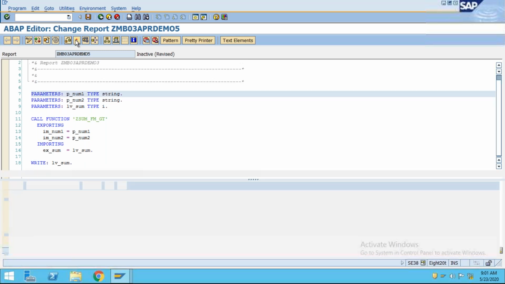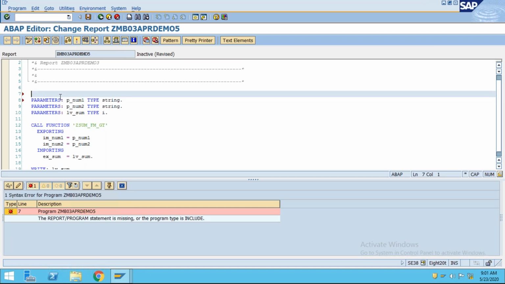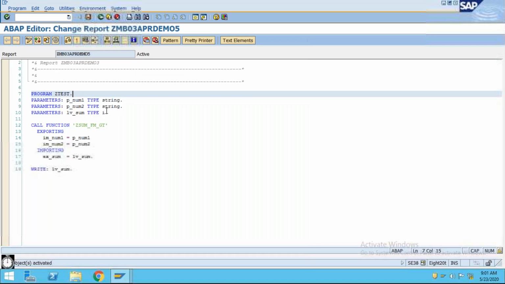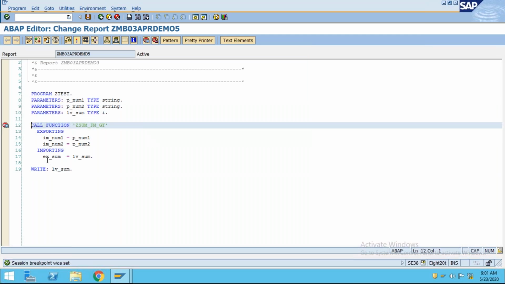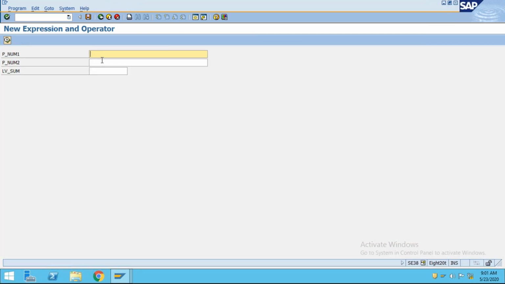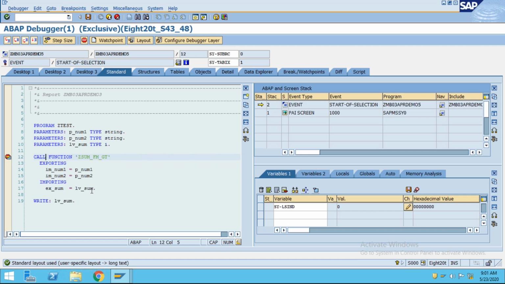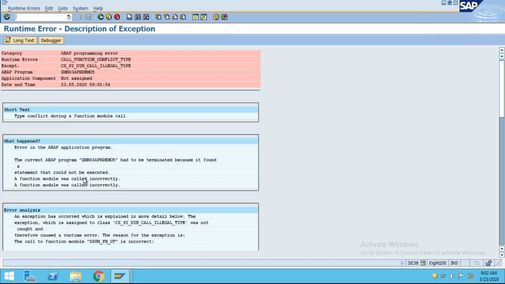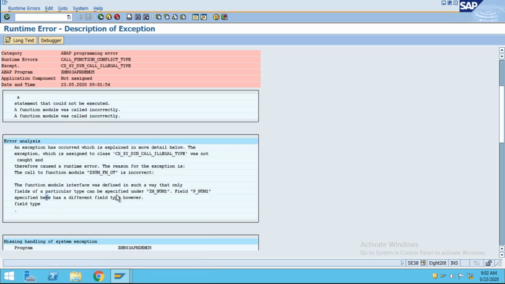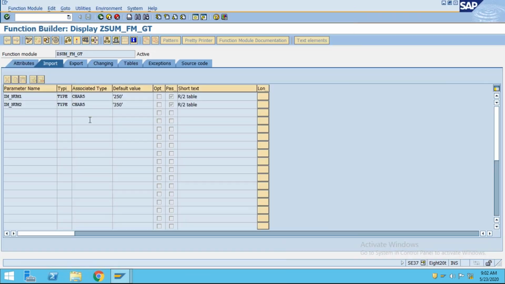Pretty printer, check the syntax. We have to give the program statement or report statement. Check, activate, and now you can put the breakpoint over here, press F8, and for the string I'm just going to give the value 89. Run this, and you can see it will give a dump. It will tell that there is a type conflict during the function module call. Why? Because here it is CHAR5 and there it is a string.